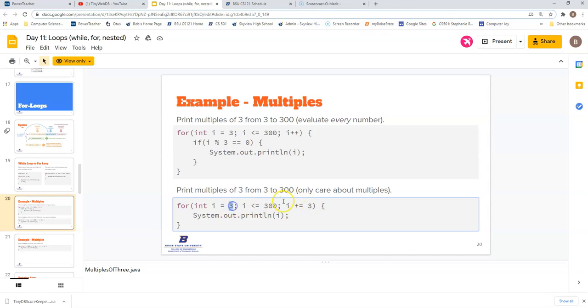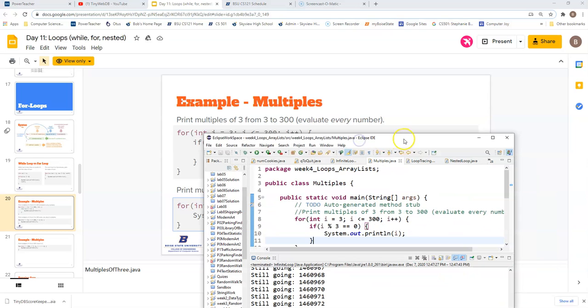So we're going to start off at 3. Next, print off 3. We're going to add 3 to that, so i becomes 6, print off 6. Add 3 to that, i becomes 9, print off 9. Okay, so that's how that will look here.